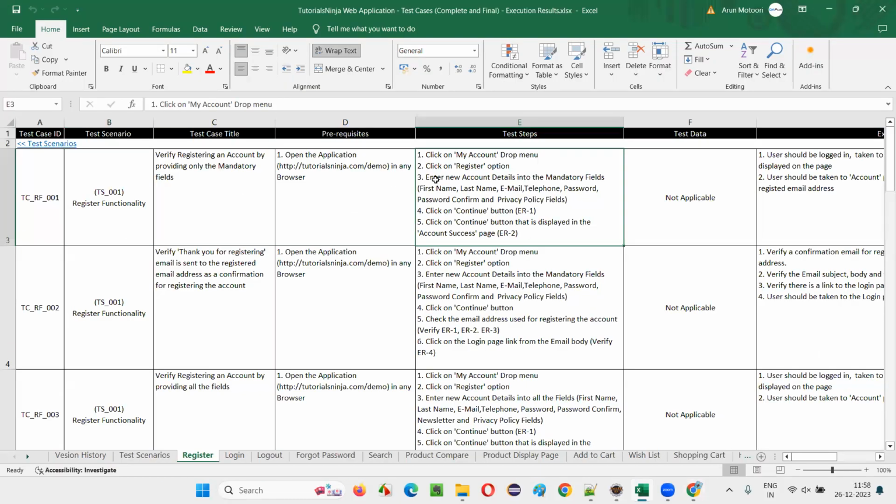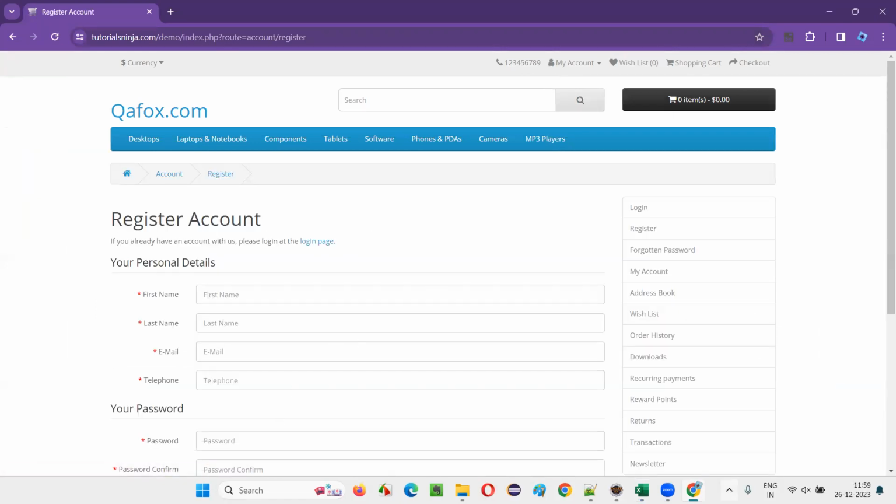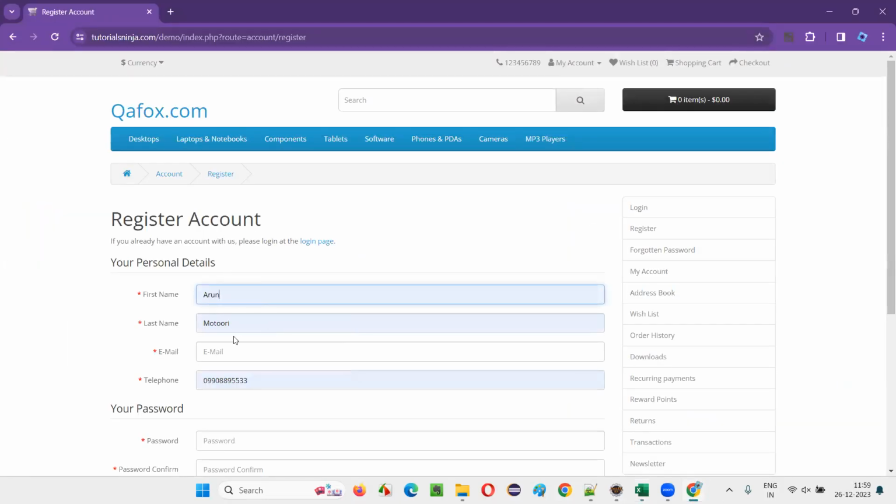After doing that, we have to click on the Register option. That is also done. You'll be taken to the Register Account page. Enter new account details into the mandatory fields: first name, last name, email, telephone, password, confirm password, and privacy policy. I have to enter the details into first name, last name.